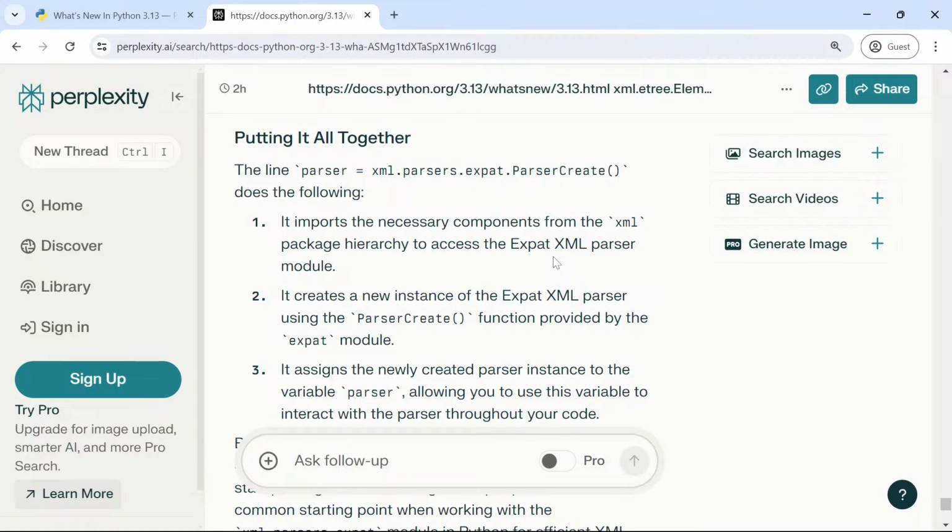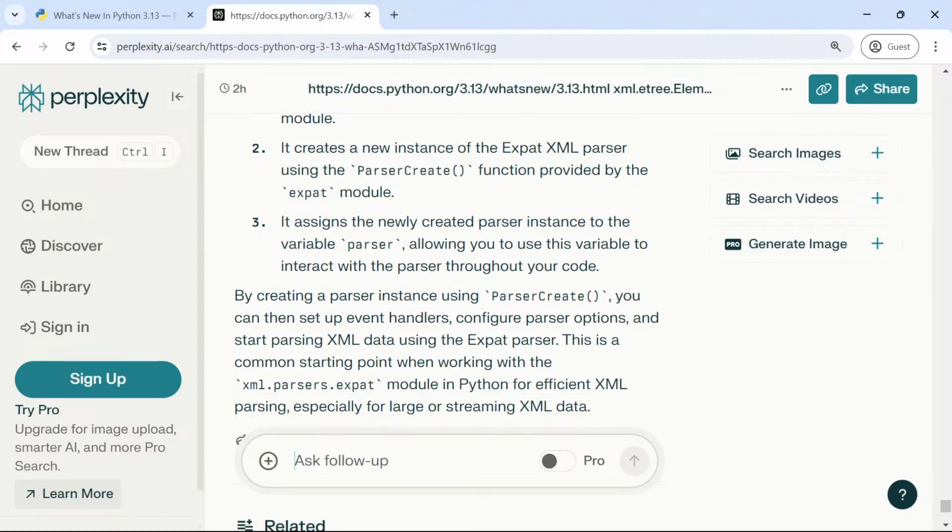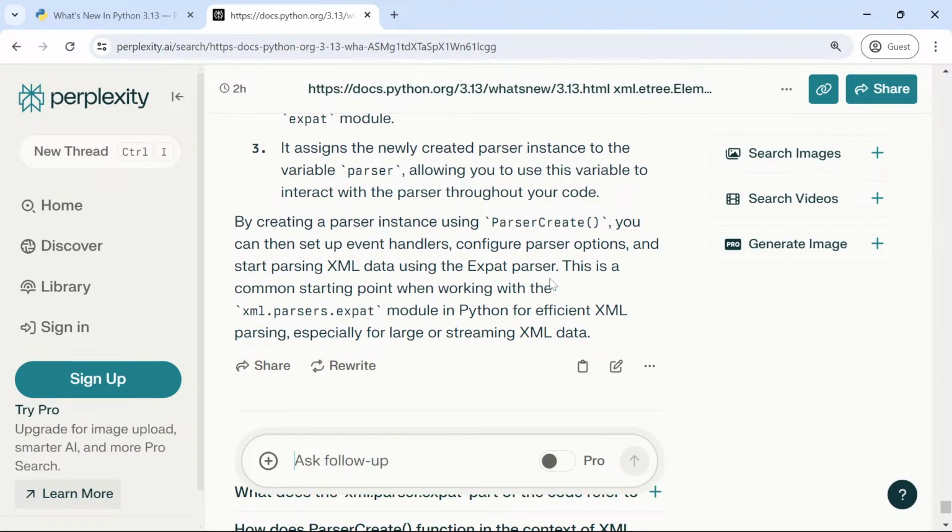To access the expat XML parser module, it creates a new instance of the expat XML parser using the parser create function provided by the expat module. It assigns the newly created parser instance to the variable parser, allowing you to use this variable to interact with the parser throughout your code. By creating a parser instance using parser create, you can then set up event handlers, configure parser options, and start parsing XML data using the expat parser.